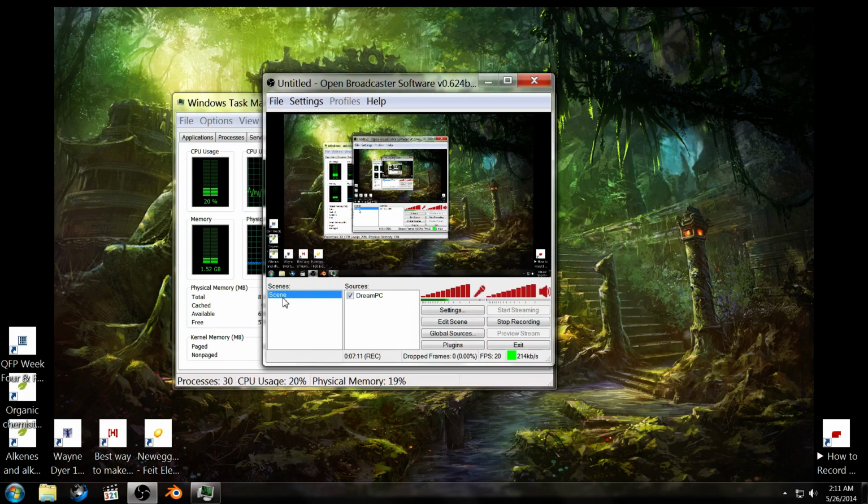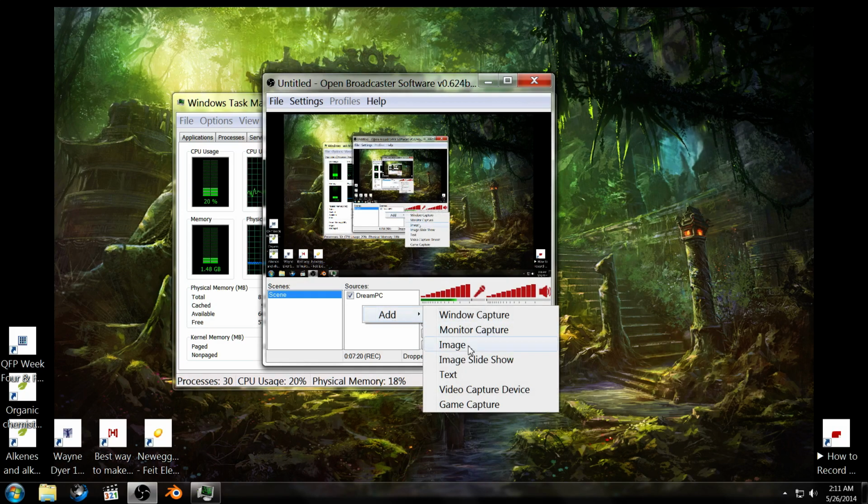To start with, you just have this thing called scene. You can add a new one if you want. I just use what was here. And then you have your different sources. They recommend you use this game capture. I haven't played with it too much. I have only been working with monitor capture.